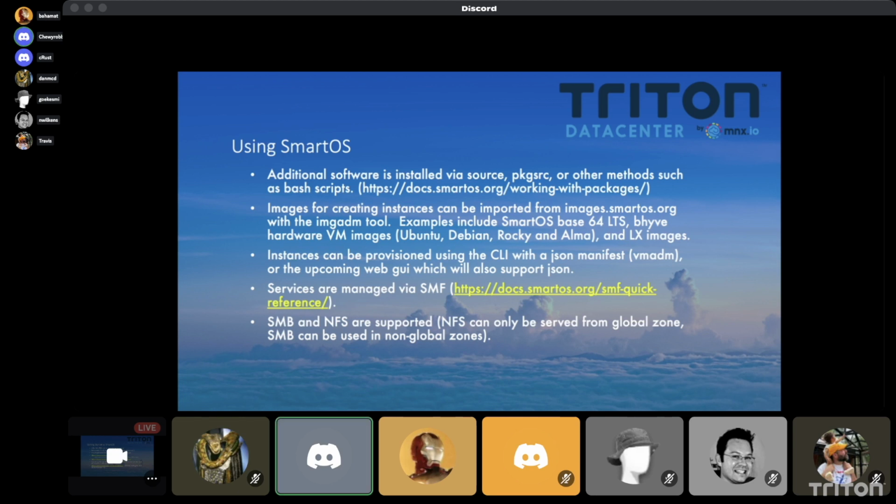Images for creating instances can be imported from images.smartos.org with the imgadm tool. Examples include SmartOS, of course, and Bhyve hardware VM images, so Ubuntu, Debian, Rocky, Alma, and that also includes KVM if you have the supported hardware for that. And then LX images, which are the Linux instances running on the software virtualization of LX. It uses a syscall translation layer, and most of the Linux distros are available on that.